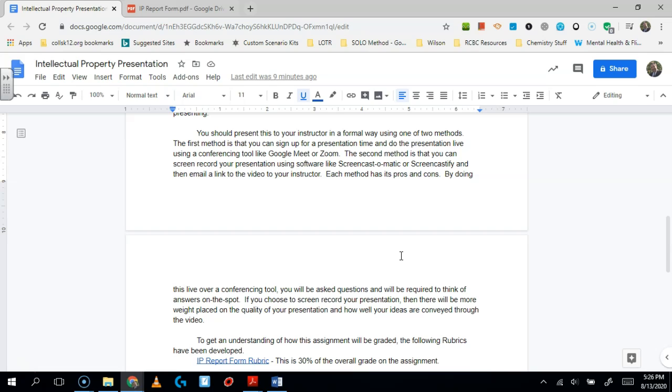And then the recording option seems nice because then you're not going to have to field questions, but the expectation there is that your presentation is going to be a little tighter, that you're going to be able to eliminate a lot of the fluff in the presentations, get to the point, and very professionally explain everything.